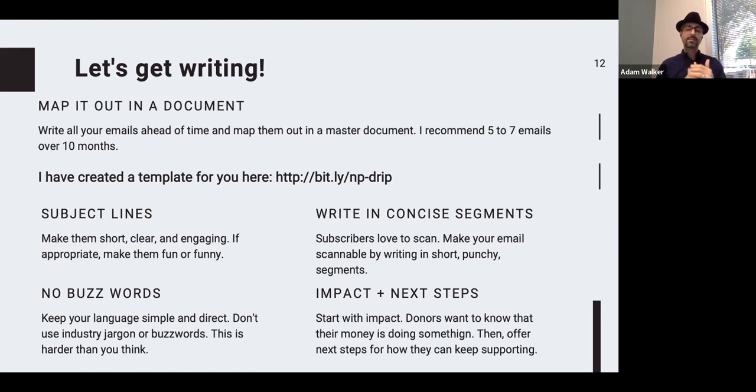Next, write in concise segments. I beg you, please write in concise segments. People scan. Very few people read in depth. So you should have very short segments all down your emails, short paragraphs, separated with large headings to let people know where to scan and where to read. Please write in concise segments. It will make your life 1,000 times easier, and it will make your readers more engaged.